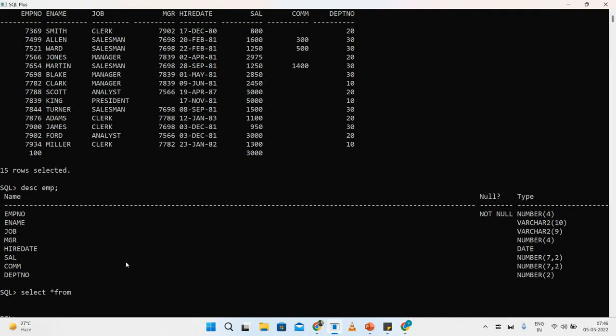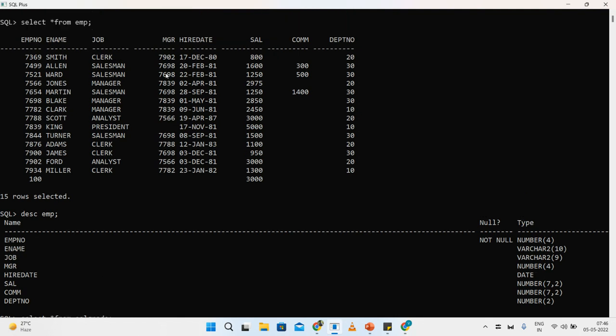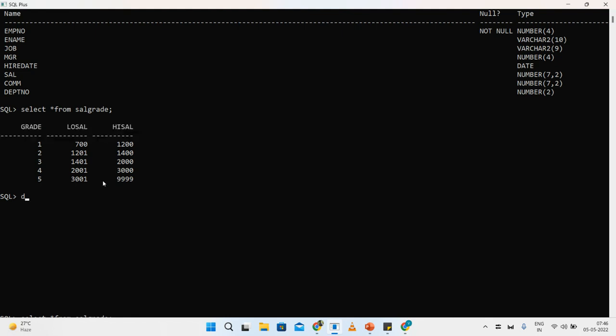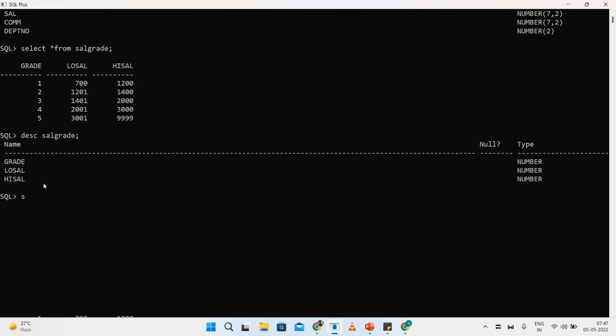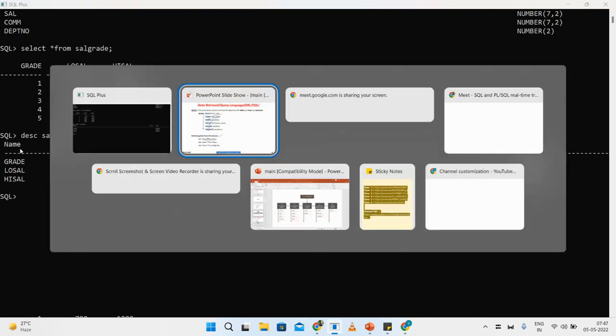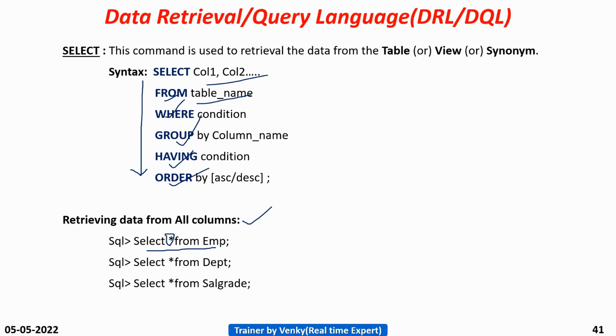The same way, you can check another table: select star from salgrade. See, we fetched the data from all columns. If you want to retrieve the data from all columns, you need to indicate the star, and only then does the SQL server understand that it has to fetch all columns available in the table.